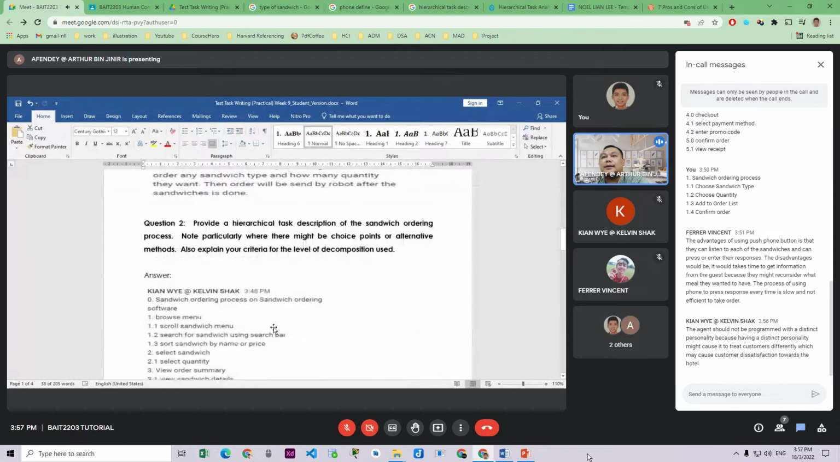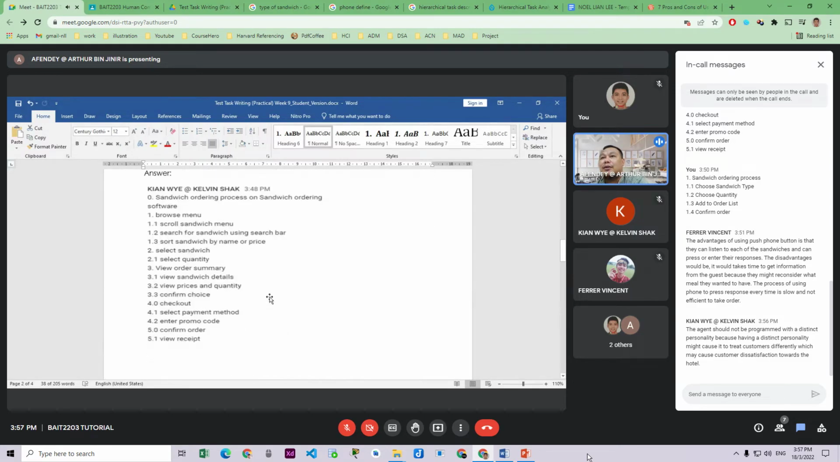And then if we look into the second question, provide a hierarchical task description. It's similar to a task step by step, or level 1, level 2, level 3. All of you have the process. You have the hierarchical task description. From step 1, for example, Kelvin, browse menu. Maybe from my side, I will start with selecting a sandwich, and then after I see the guest book, for example, and then maybe I find the phone number.